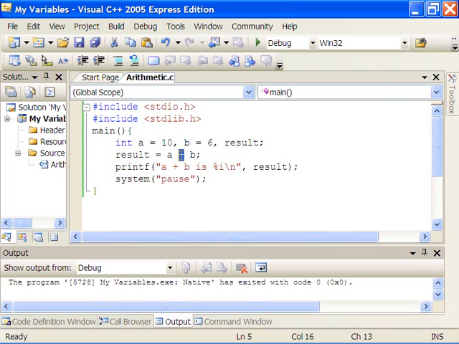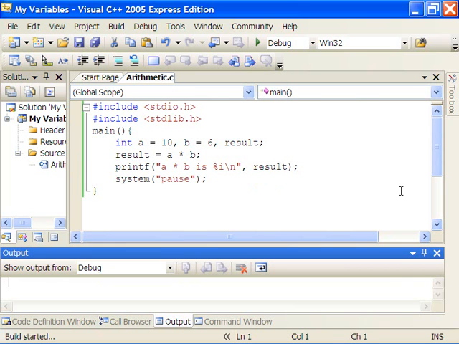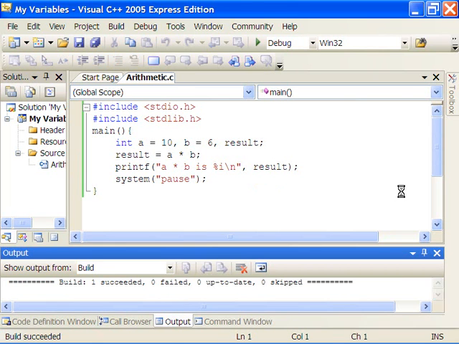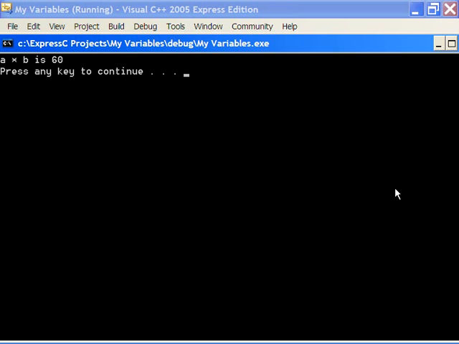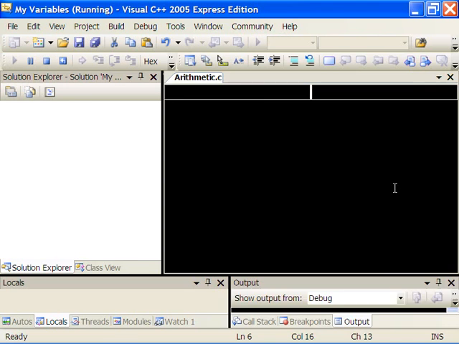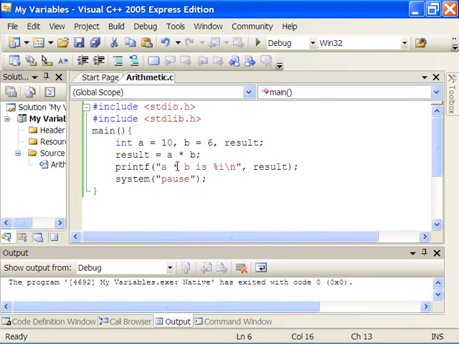Okay, let's look at other operators. The multiply operator is the asterisk, that's shift 8. So A multiplied by B, and let's say F7 to compile and F5 to run, and the result is 60, which we would expect.